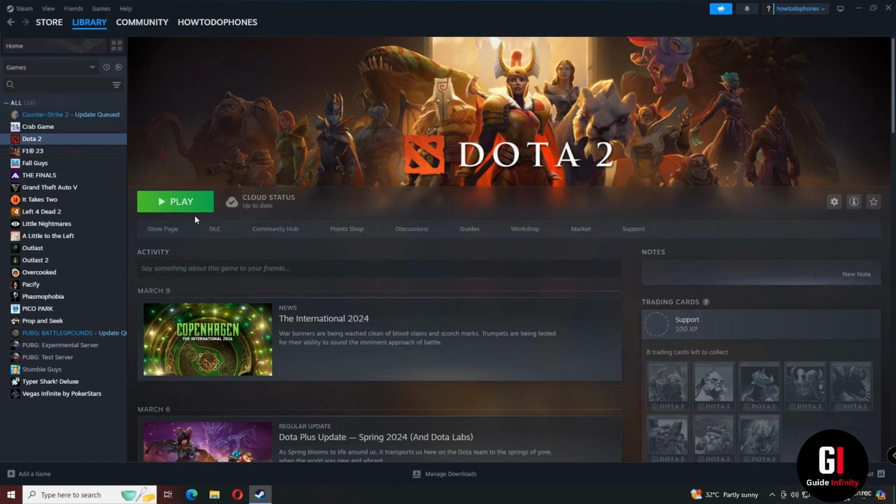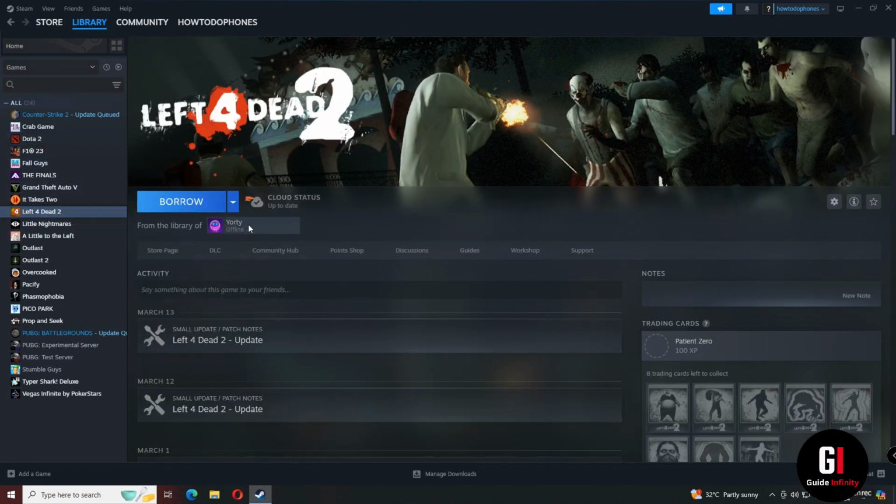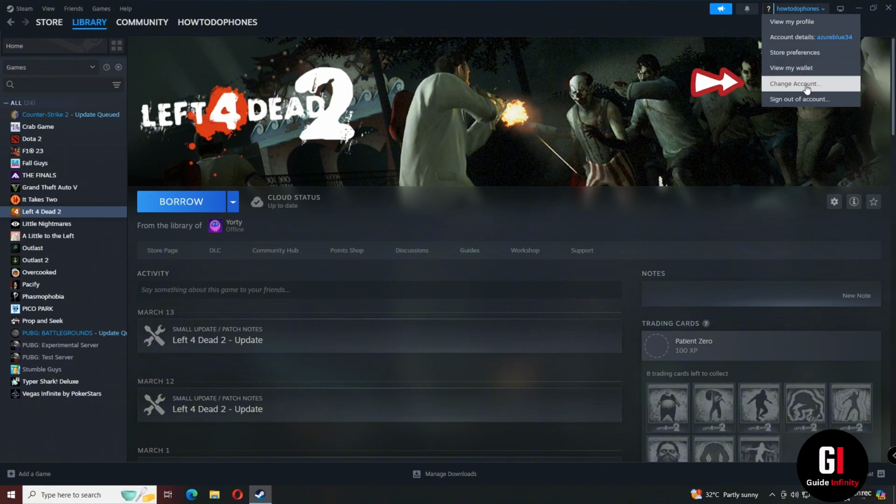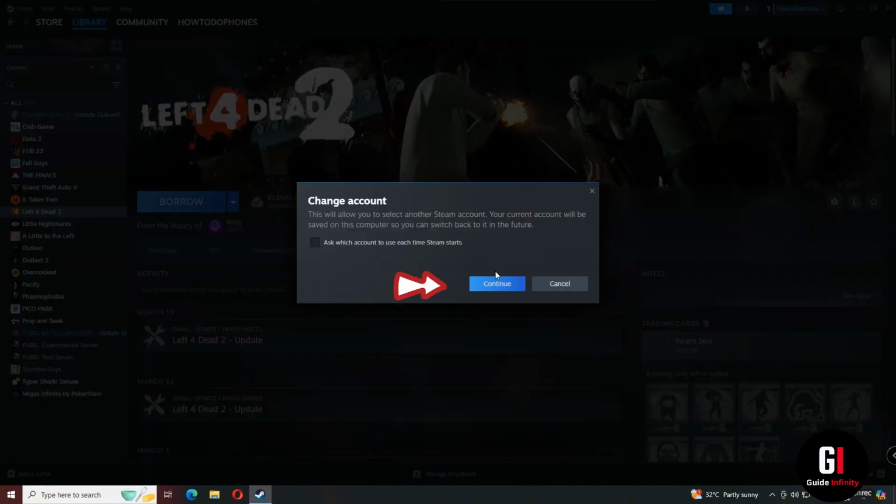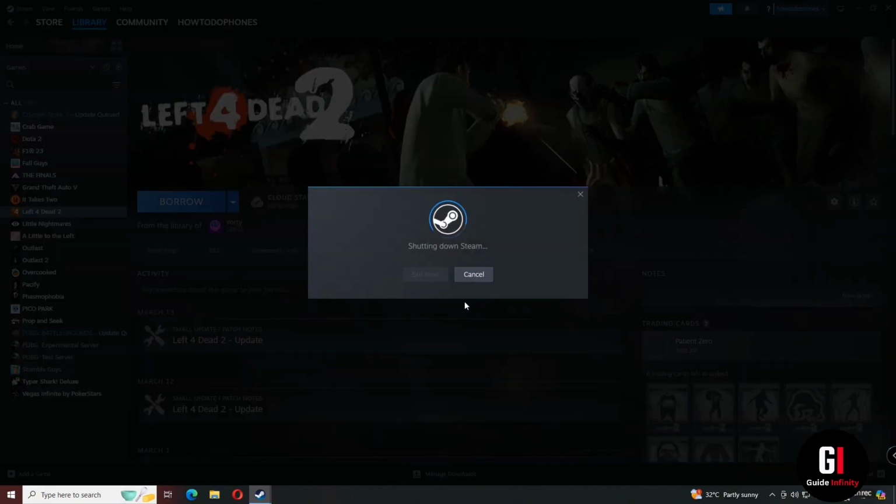So going back to Left 4 Dead 2, you will also notice that underneath it shows as from the library of, and that is the person that has it installed on their account and it's being shared with you. So let's have a look how you actually share games with your family. To show this example, I'm just going to need to log out of my own account and log into another account that actually owns the Left 4 Dead 2 game.